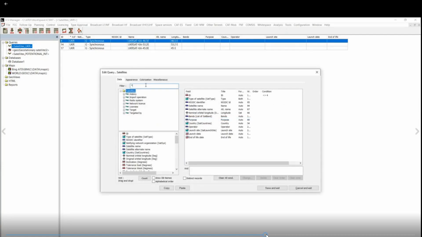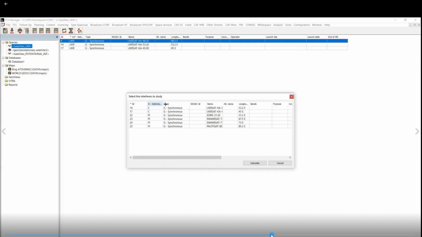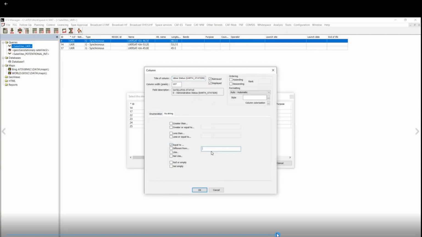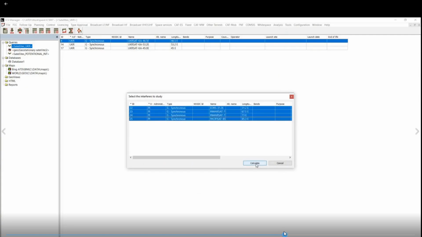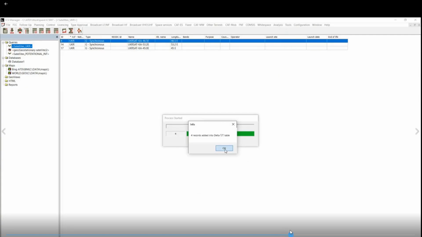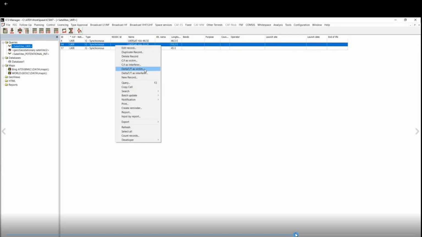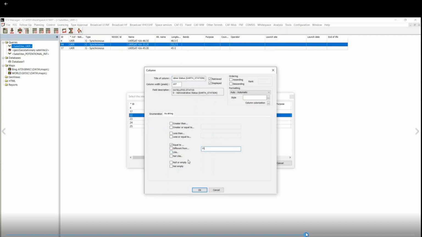We can show the state of each satellite. So we are going to only select the ones that are PI, potential interferers, and the same with the other two satellites. I'm just going to fast forward this.